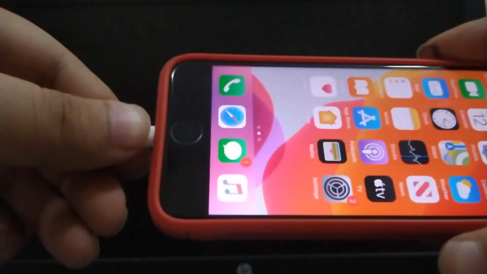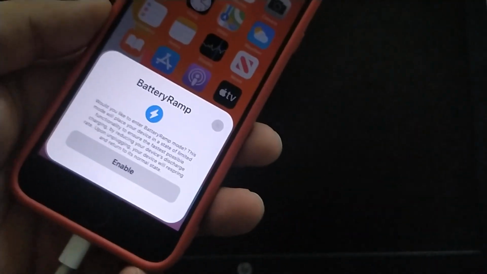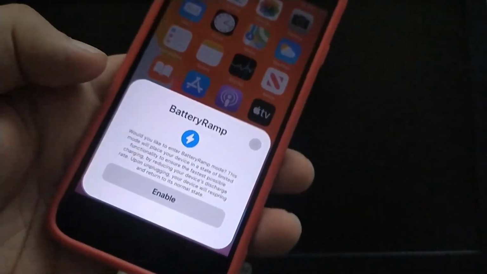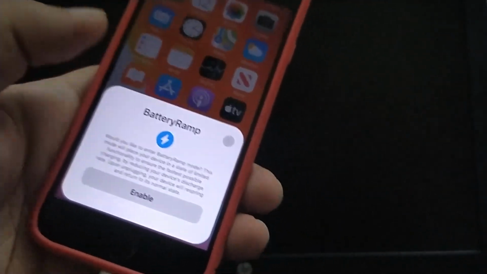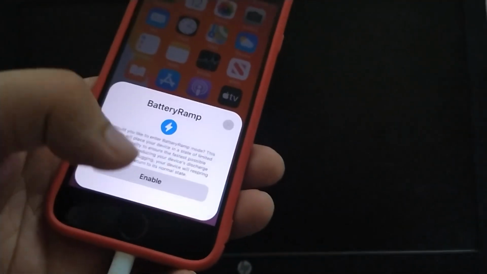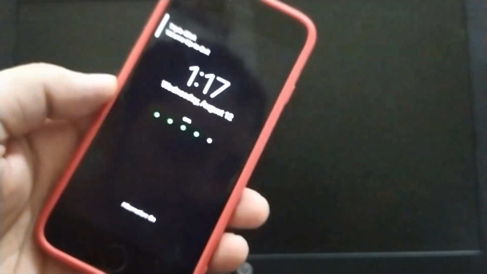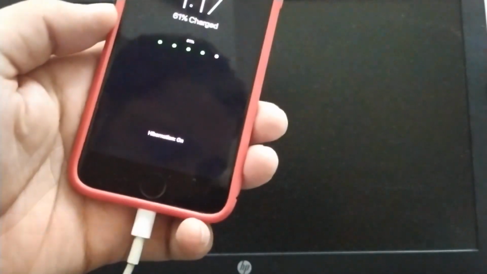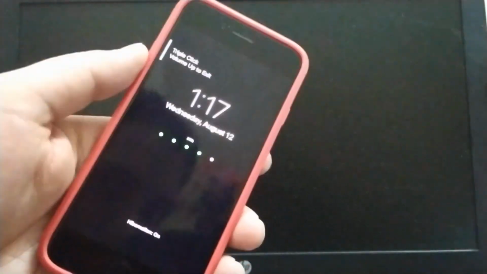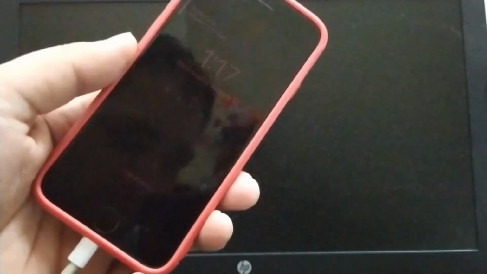So here we go. Guys, it is showing this message box that says it will now put my device into hibernation so it can charge faster. Let's see what it does. If I press the home button, it will show you that the device is in hibernation. As you can see, it says hibernation on. So now my device will charge really fast.